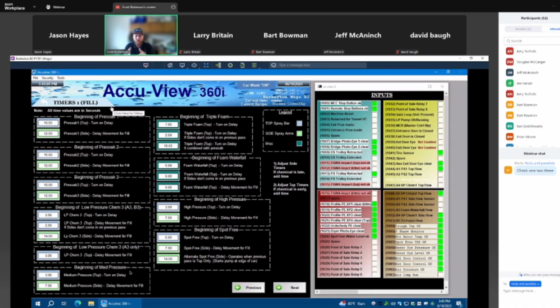So if I'm looking at a wash and I'm saying, oh, it looks like the pre-soak came on the sides about 2 seconds early, and on the top it was 2 seconds late, let's say. So the sides was early. So we go adjust side timers. If chemical is late, add time. So if chemical is early, we would subtract time. So if I'm 2 seconds early, I would take this down to 10 to compensate for that.